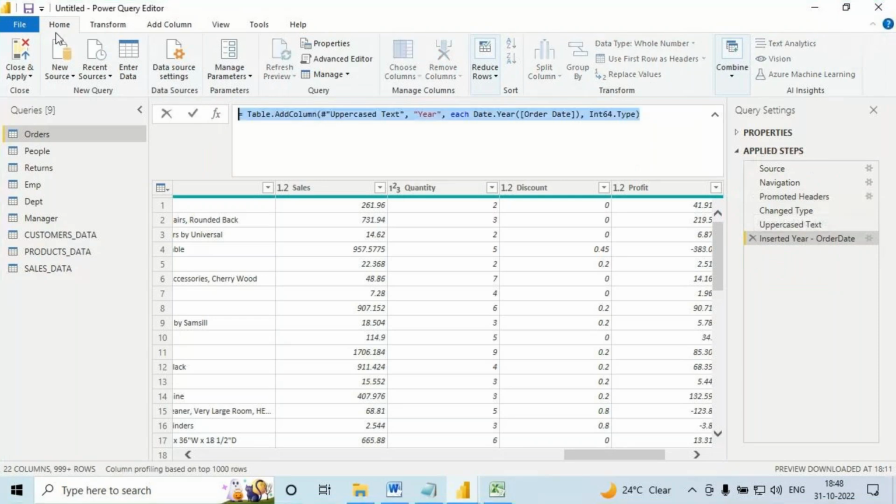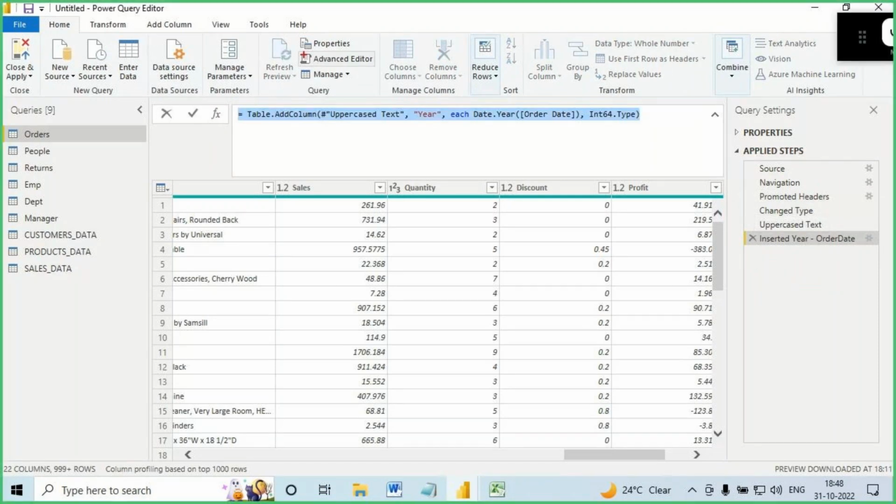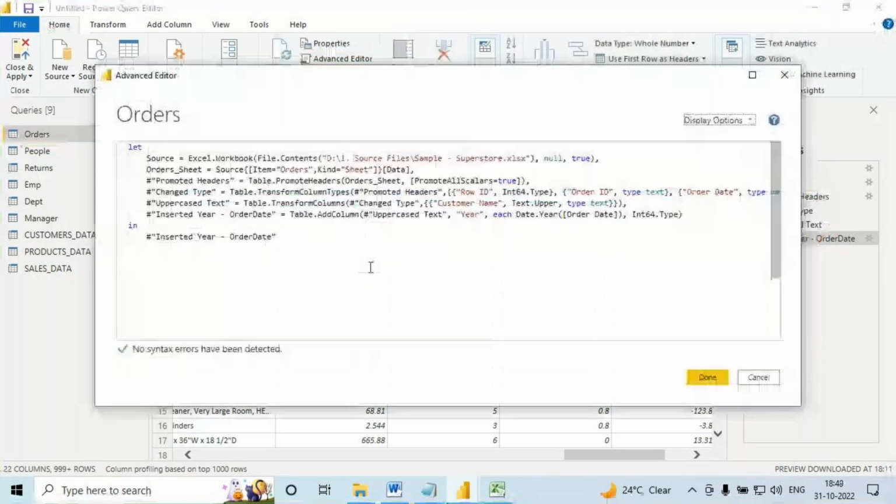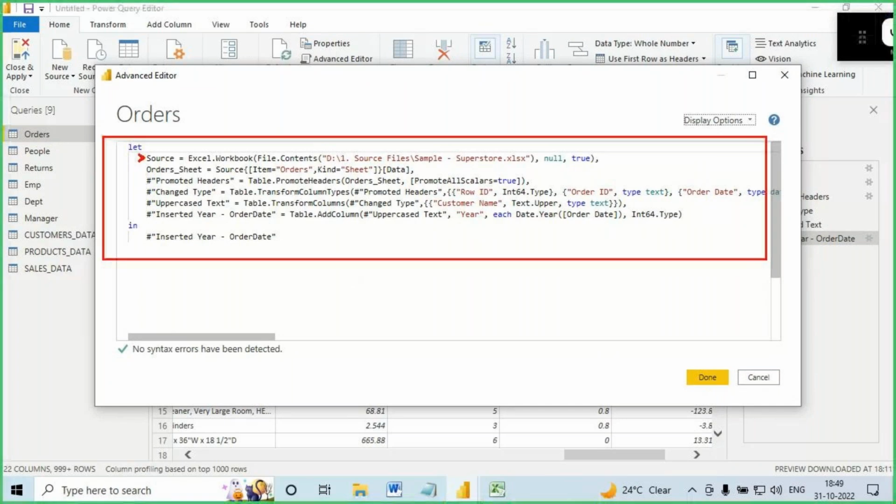In the home tab, there is a GUI option called what? Advanced editor. Which table did I select now here? The orders table. How many steps do you have? 6 steps totally. In order to see all the 6 steps' M language code, just go to the home tab and click on the Advanced editor button. When I click on it, you can see the M language code for source, navigation, promoted headers, changed data type, uppercase the text called customer name, then inserted the year from where? Order date. So are all the 6 steps visible here or not?